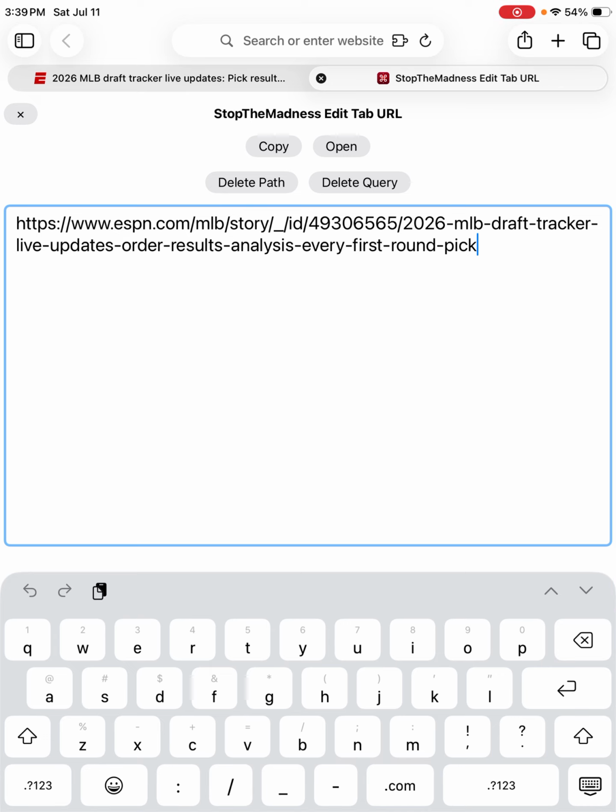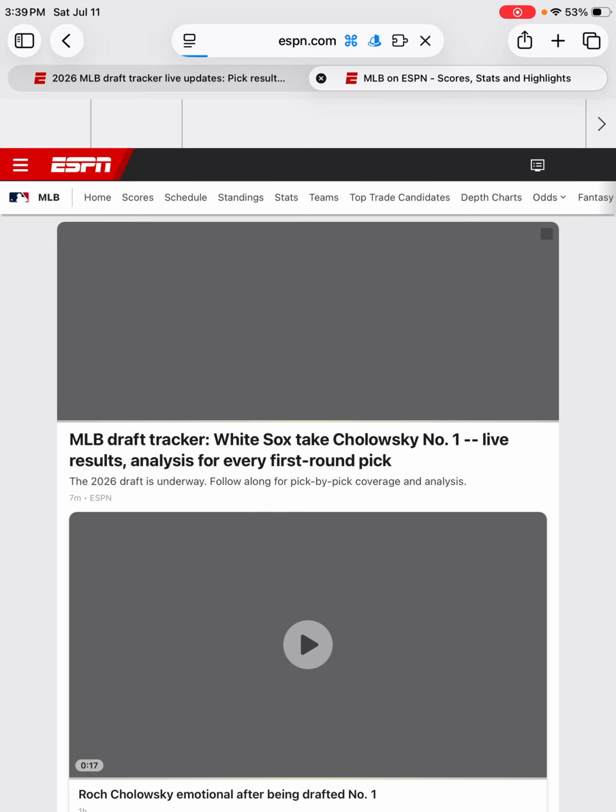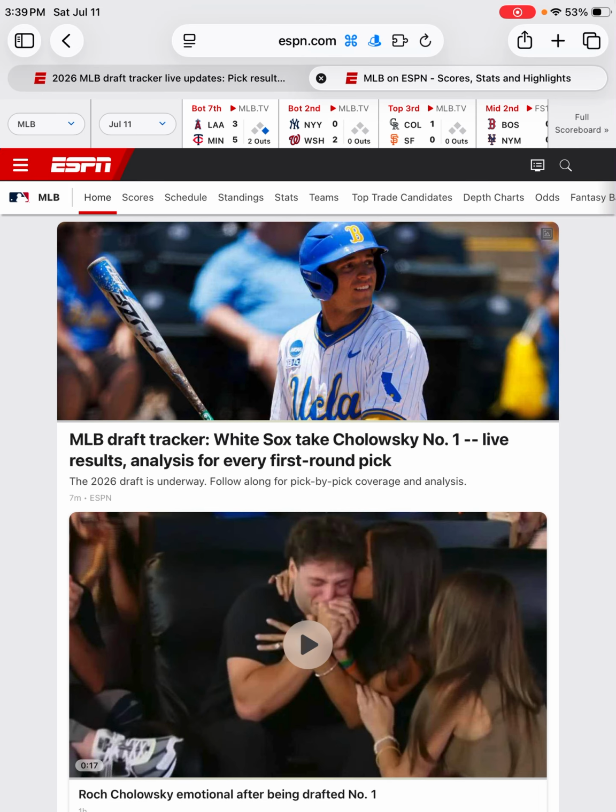So you can just edit the URL here. So maybe I just want to open the Major League Baseball page, but I don't want this story. So I'll just delete it. And then there's an open button. And this opens to the Major League Baseball page, as you can see. So that's edit tab URL.